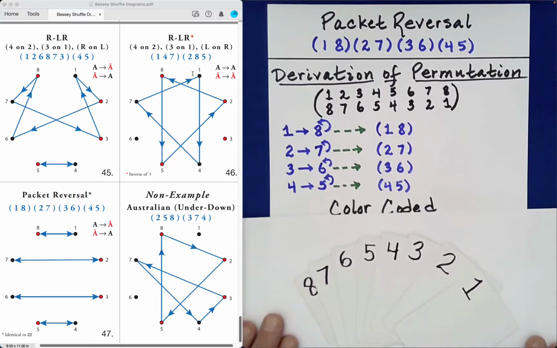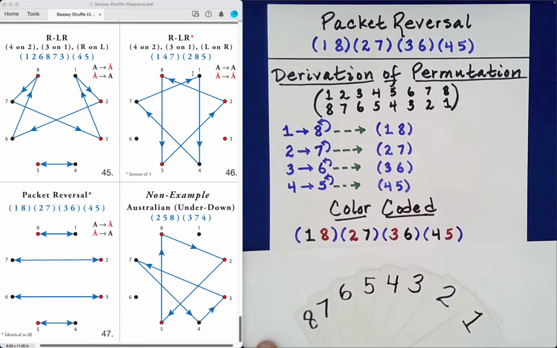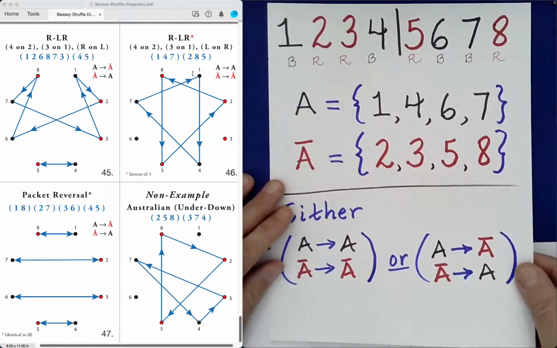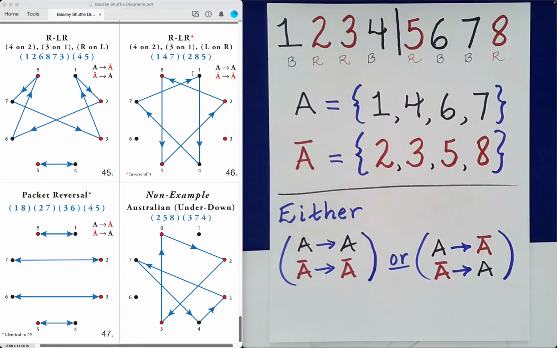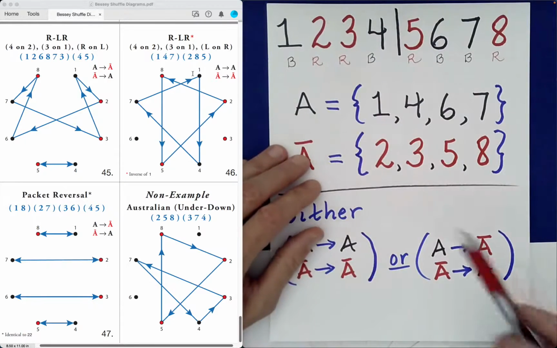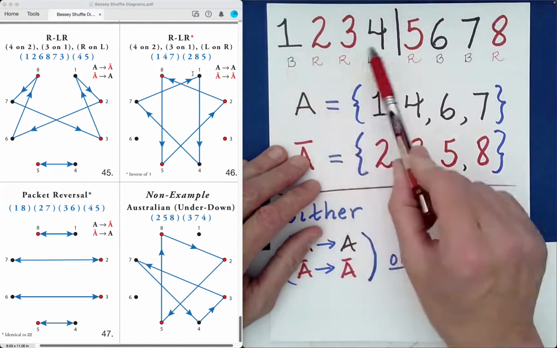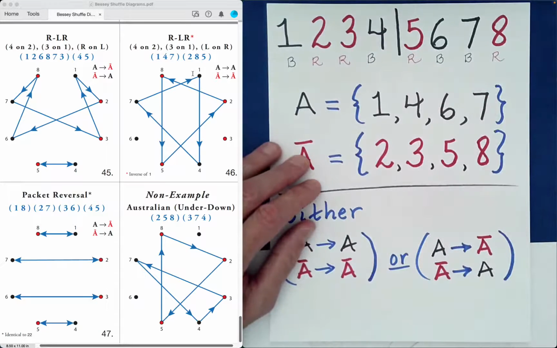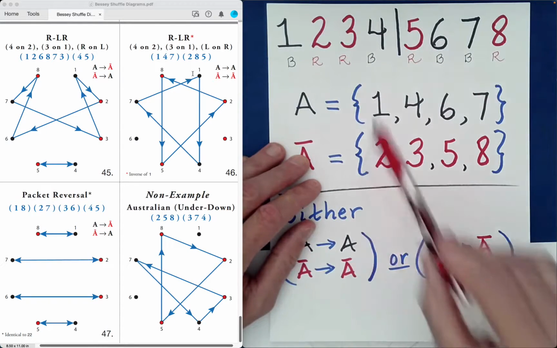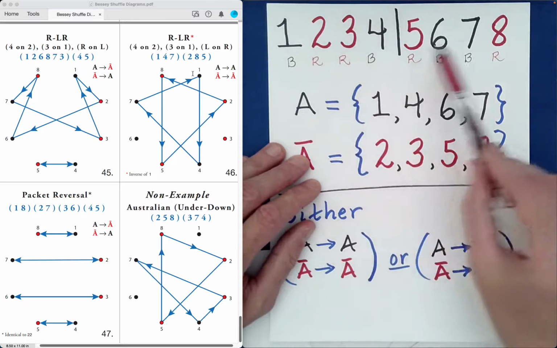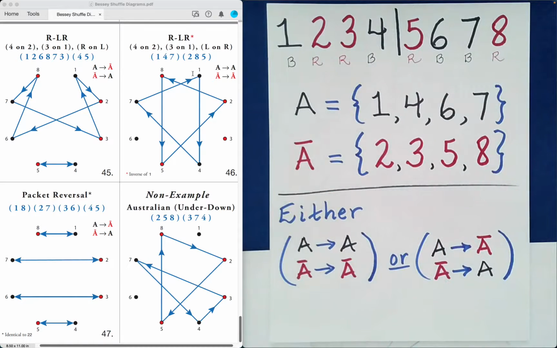Color coding the digits, we obtain the following. Recall that the color coding of our position values is as follows. Positions 1, 4, 6, 7 are color coded black. Position values 2, 3, 5, 8 are color coded red. This will enable us to detect what has happened with the Bessey sequence structure of the packet.